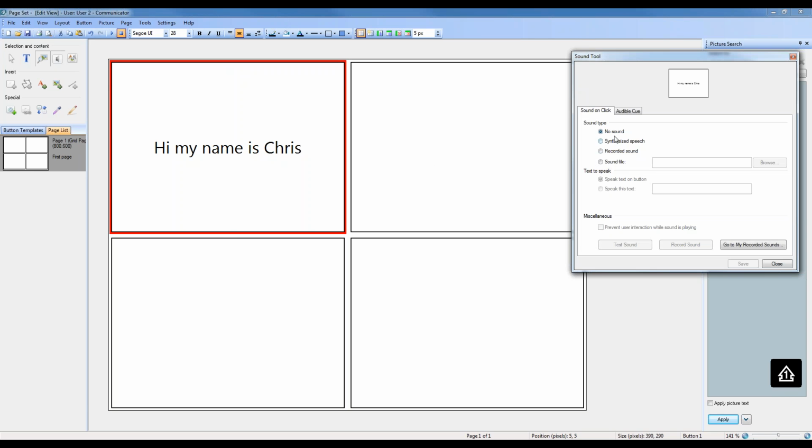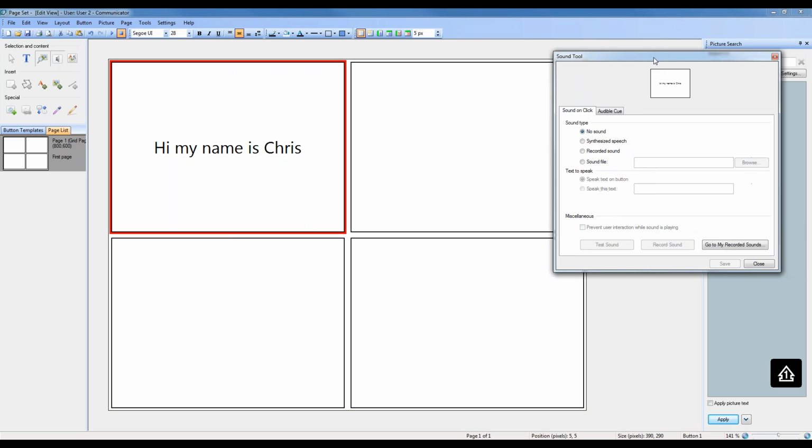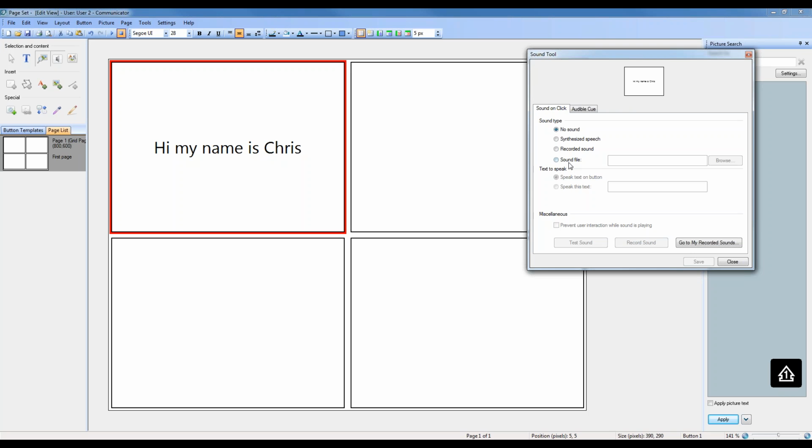This is going to ask me if I want no sound on the button, if I want the device to speak the synthesized voice of "Hi, my name is Chris," if I want to record a sound, or if I want to use an already existing sound file. In this case, I've already pre-recorded a couple files for myself, so I'm going to use a sound file. So I'm going to highlight sound file, and I'm going to hit Browse.